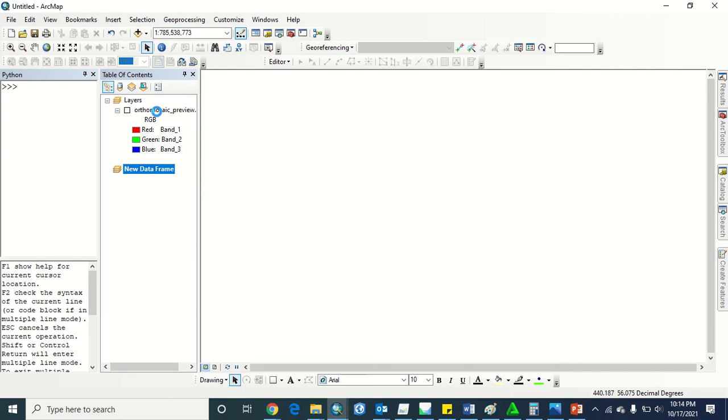So I think the first one didn't work because we've added this one first of all. So you need to add the base map first before you add this one.